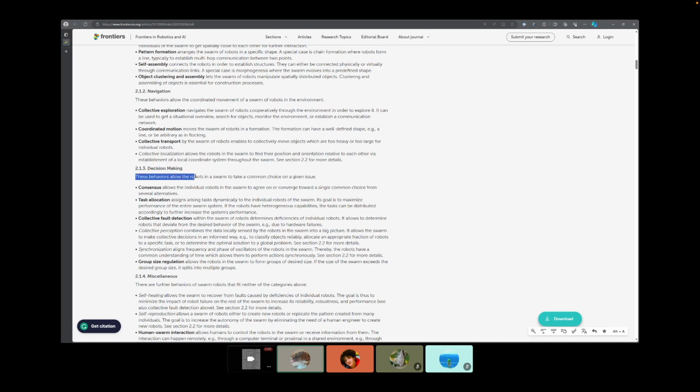Decision making. These behaviors allow the robots in a swarm to take a common choice on a given issue. Consensus allows the individual robots in the swarm to agree or converge towards a single common choice from several alternatives. Task allocation assigns arising tasks dynamically to individual robots of the swarm. Its goal is to maximize performance of the entire swarm system. If the robots have heterogeneous capabilities, the tasks can be distributed accordingly to further increase the system's performance. Collective fault detection within the swarm determines the deficiencies of individual robots. It allows determining robots that deviate from desired behaviors of the swarm due to hardware failures, or I would add software failures as well.